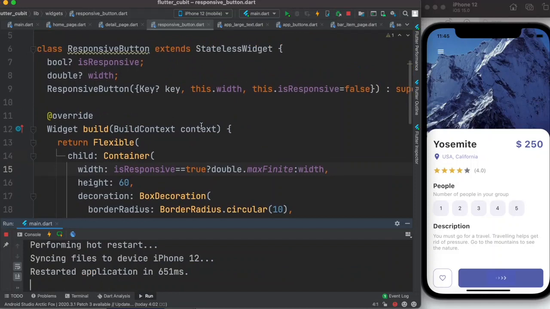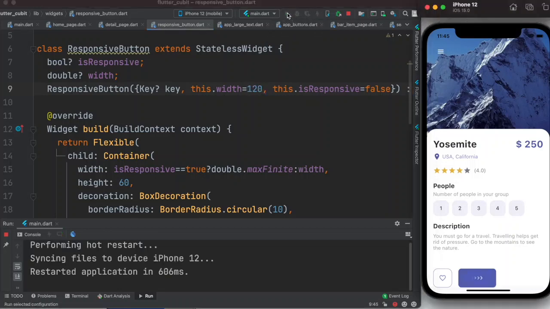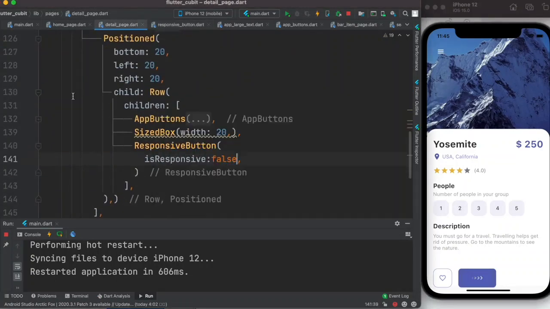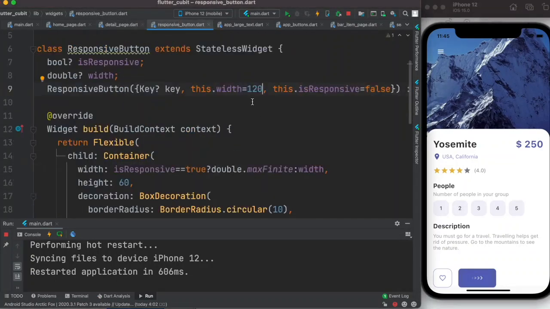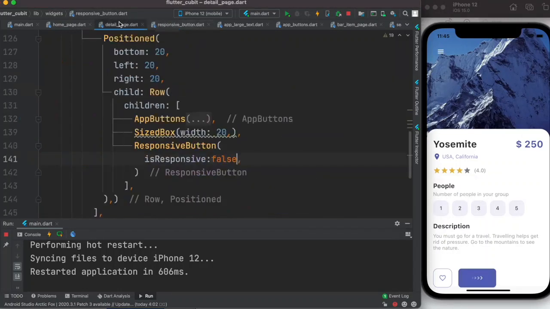Now the other problem is we are also not passing a default width here. So we can have a default width over here, say 120. Now it works because this is the default width. Here it is false, so it's going to use this default width. Now if we set it to true, let's see.